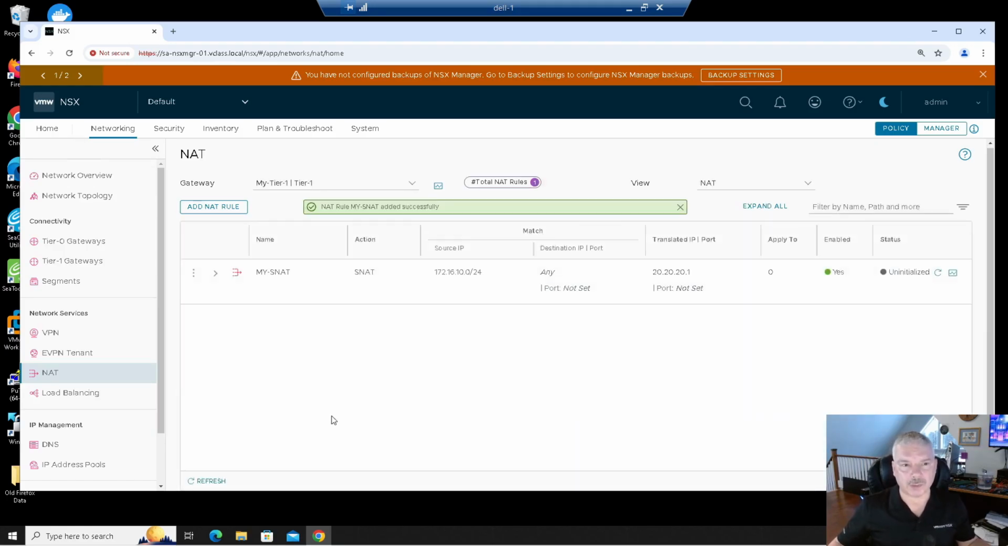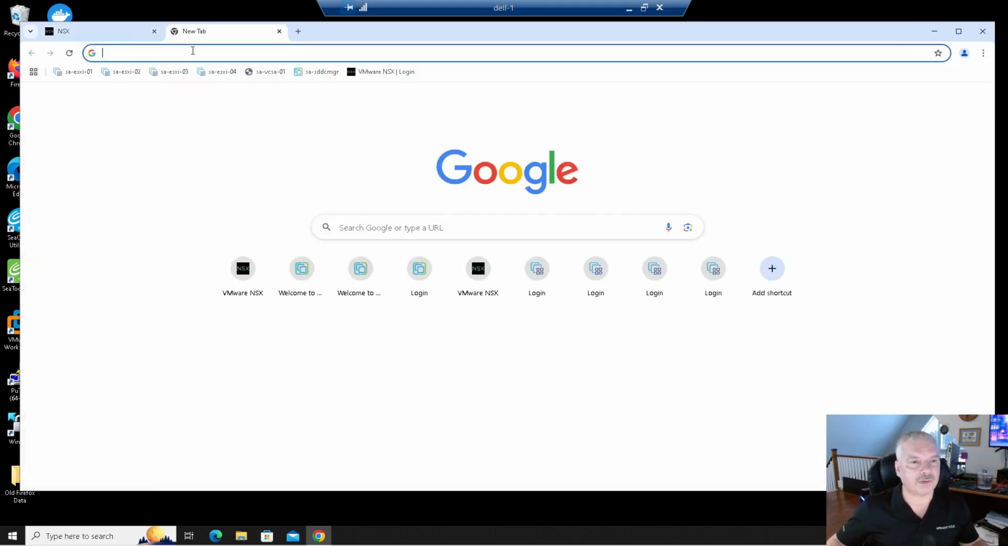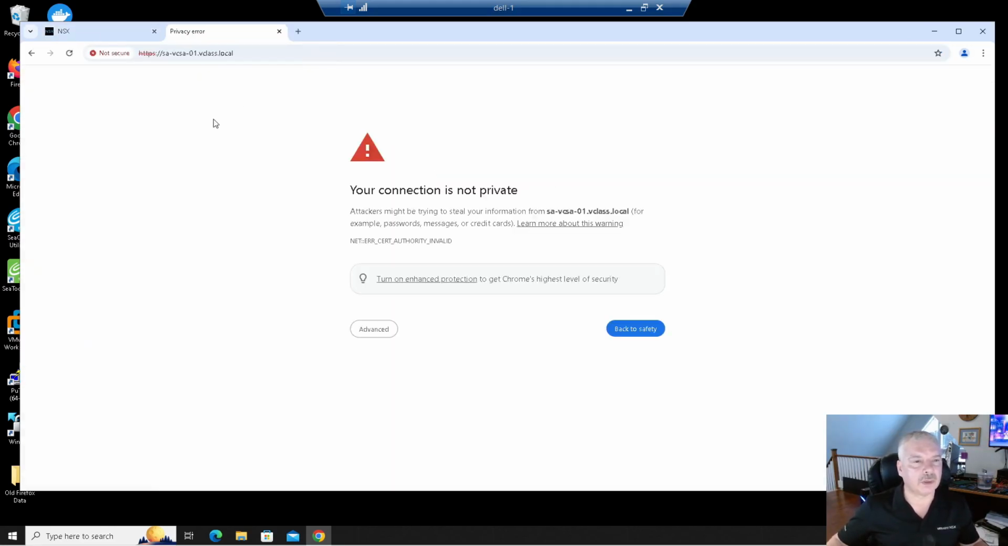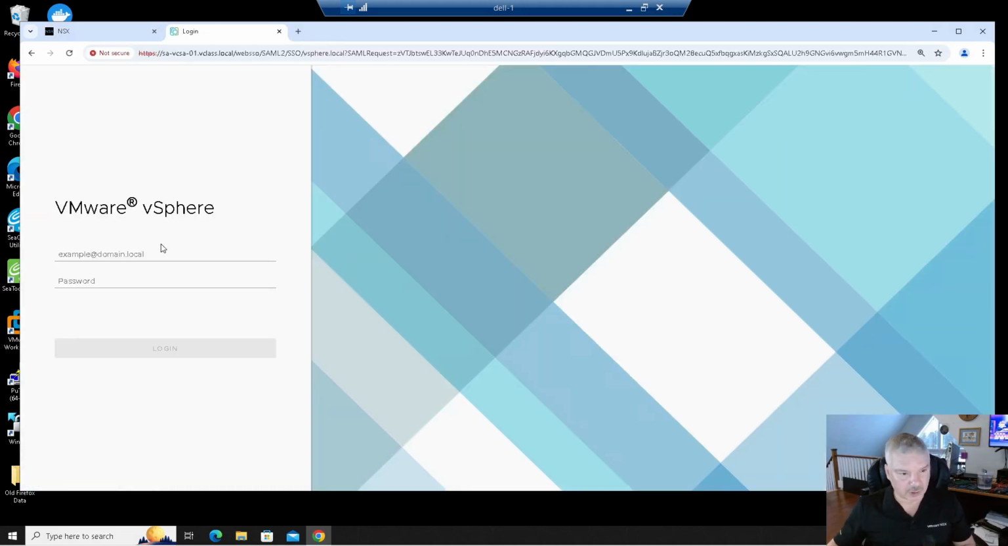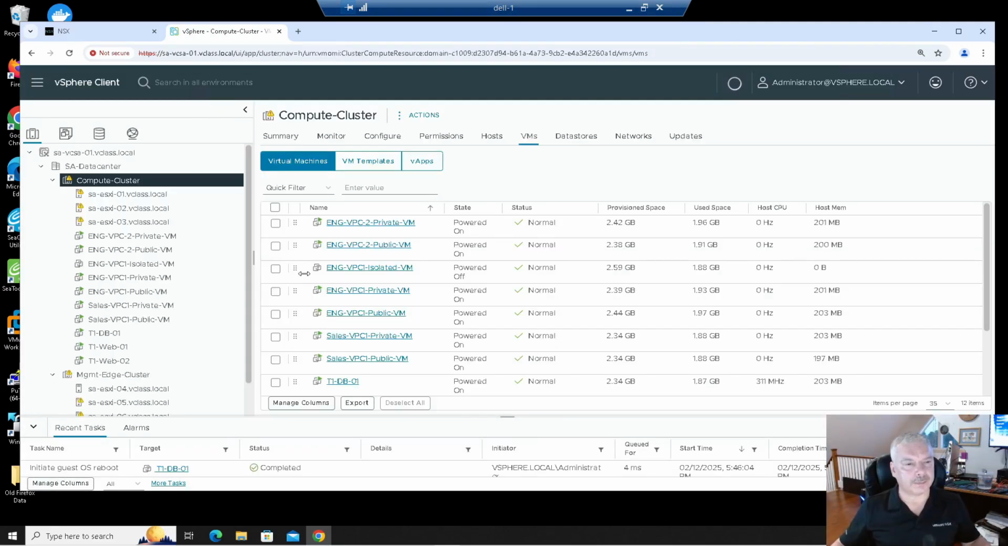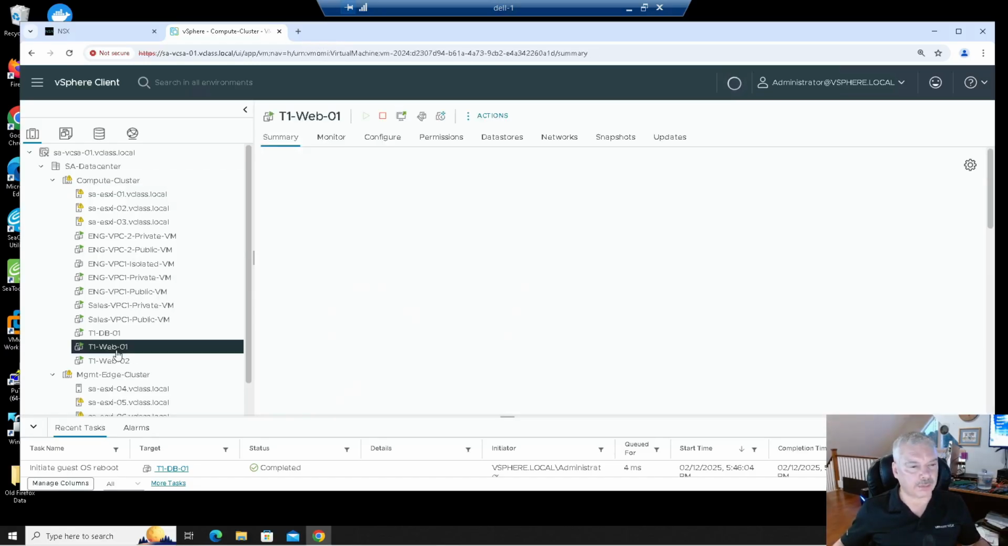Great. So how am I going to test this out? Well, there's a couple ways for me to do this. So let me go into my vSphere environment. Let me go to my vSphere Advanced, and here we go. I'm going to log into my client. Let me just log in real quick. Okay, so we're in.